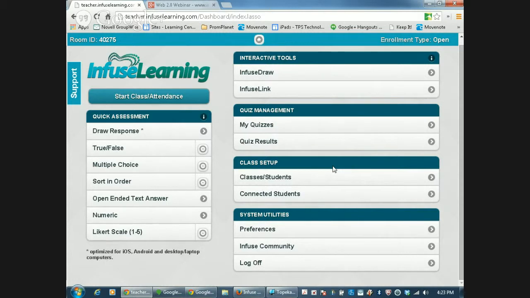Next week is going to be the website Kahoot, which is another website that allows you to create some online quizzes for students. It's more of a game show type of activity than these quiz types that you see here in Socrative or Infuse Learning.